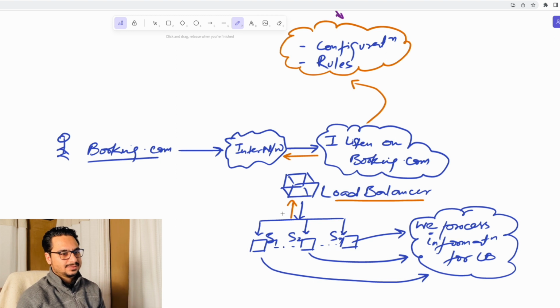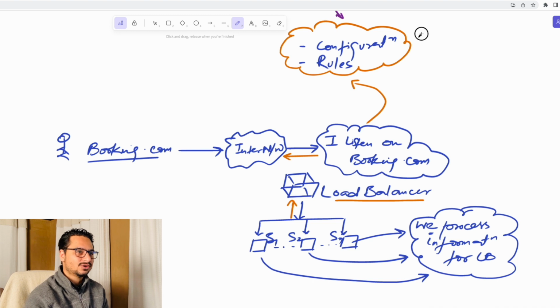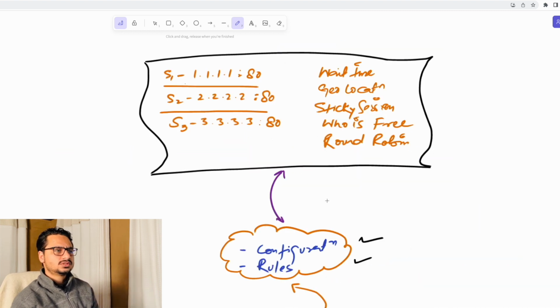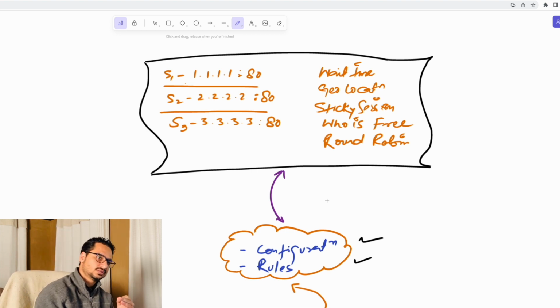If we go one more step deeper, we will realize that the way in which the load is distributed is not ad hoc or based on guesses. There are actually configurations and rules that these load balancers are required to adhere to, and based on those configurations or rules, the load balancer will decide which server to provide to the user. And these rules are very specific to what kind of load balancer you are using.